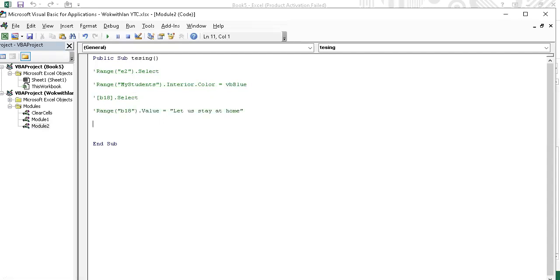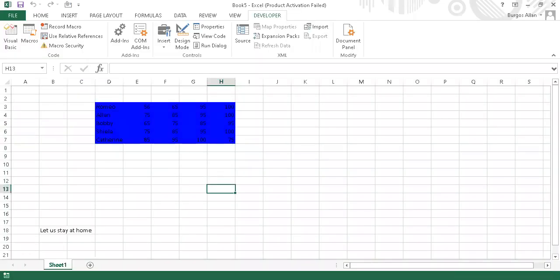Now what if I want to select the range that I have designated earlier? So what do I need to do? Using the Range method, "my students", that Select. So it will be selected. Look at that. It has been selected, as you can see.